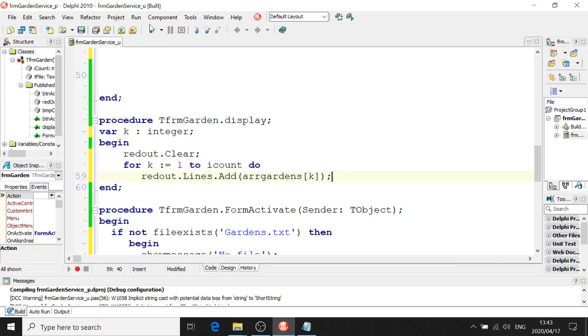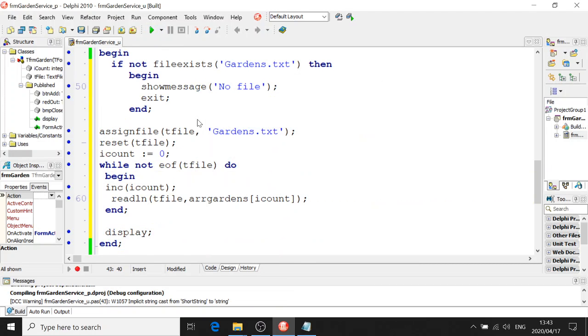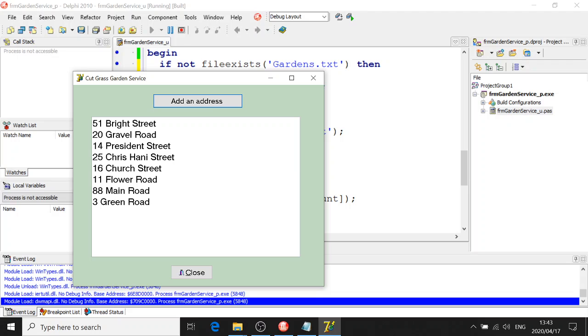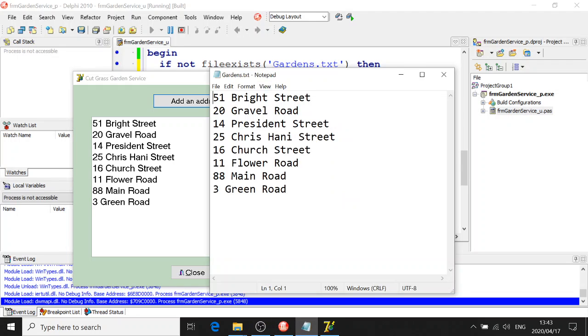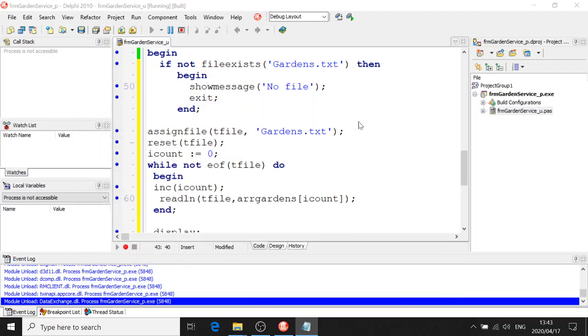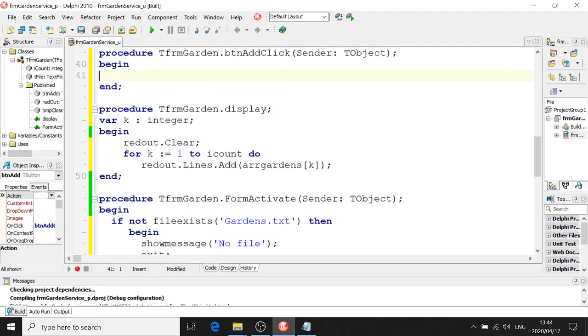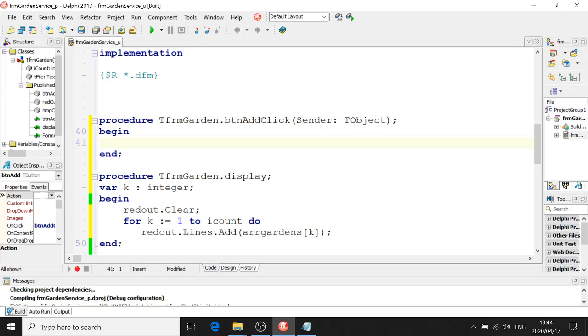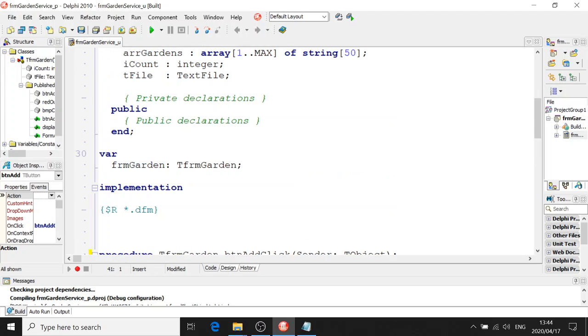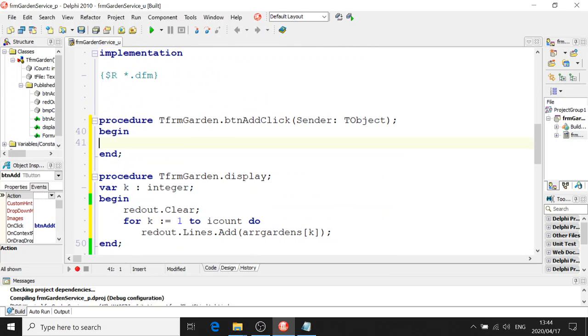Let's run the program and see that it's working. This is all on activate event. There it is. The text file is that. Now the user must be able to add a new garden, but there's limits. If the number of gardens exceeds 20, in other words that max value over there, then we don't want to add a new garden. So this is what I'm going to do.